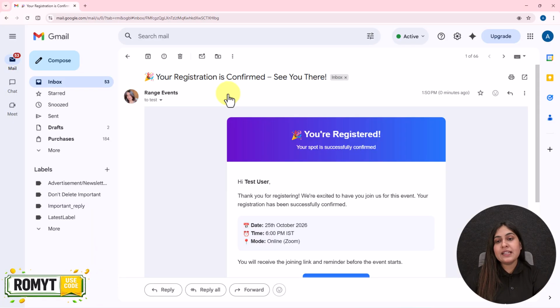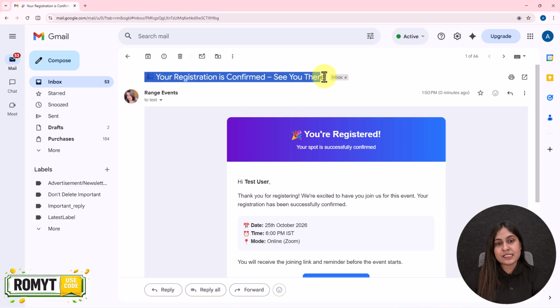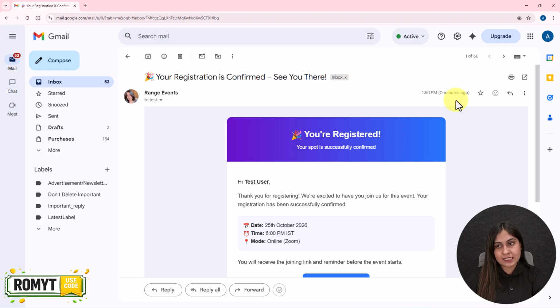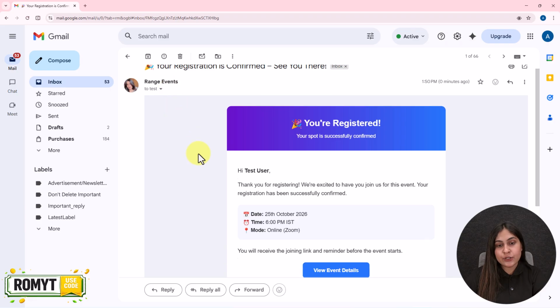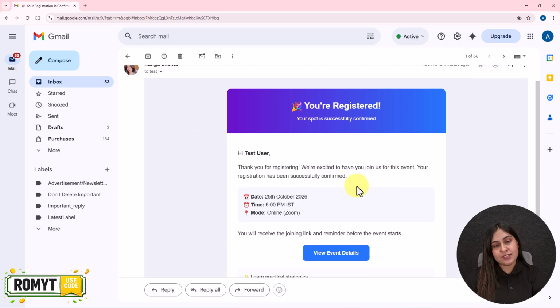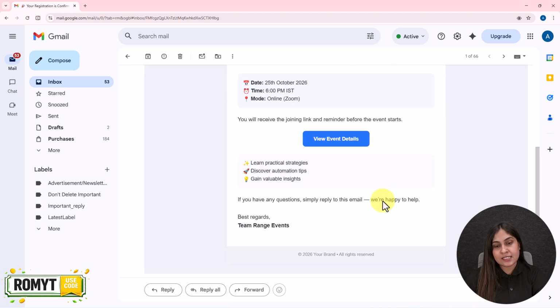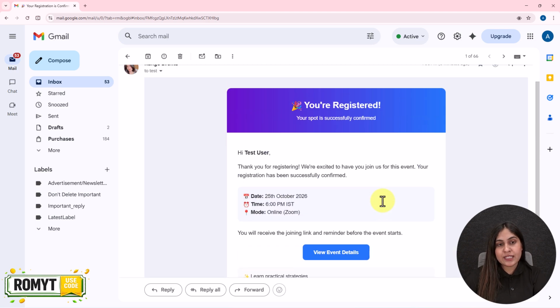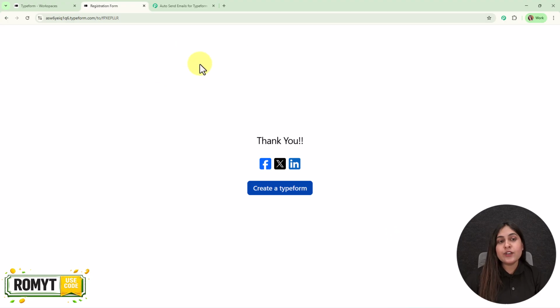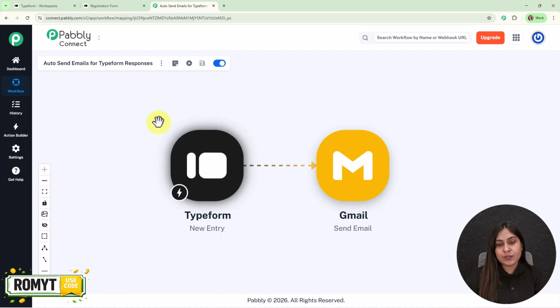So this is the mail that my registrant has received with the email subject as "Your registration is confirmed. See you there." This is an instant mail, and you can see the sender name as Range Events, and here you can see the mail with a personalized name as Hi Test User, and this is that particular mail. So with this, we have successfully seen the working of this amazing automation that I've created by simply connecting my Typeform account with Gmail account using an automation software named Pabbly Connect.